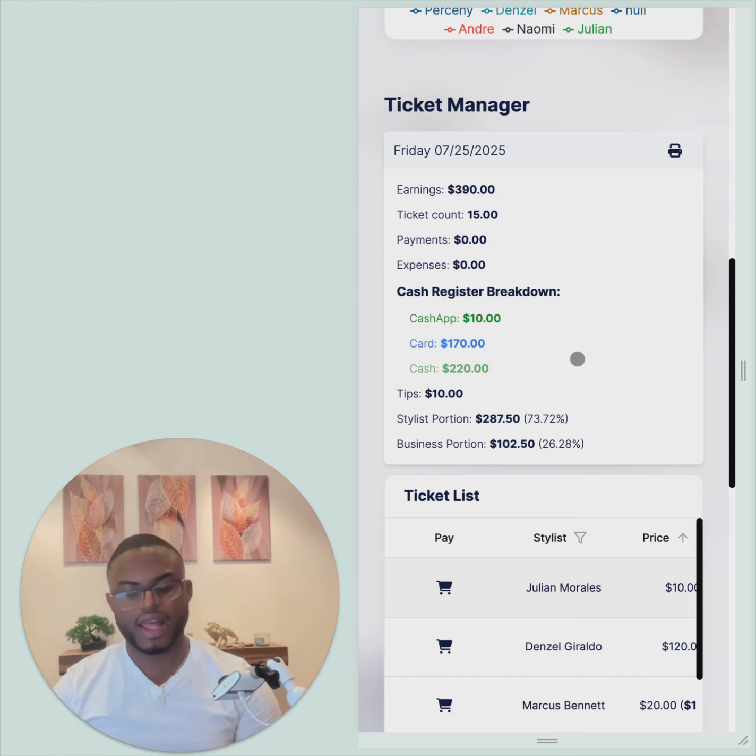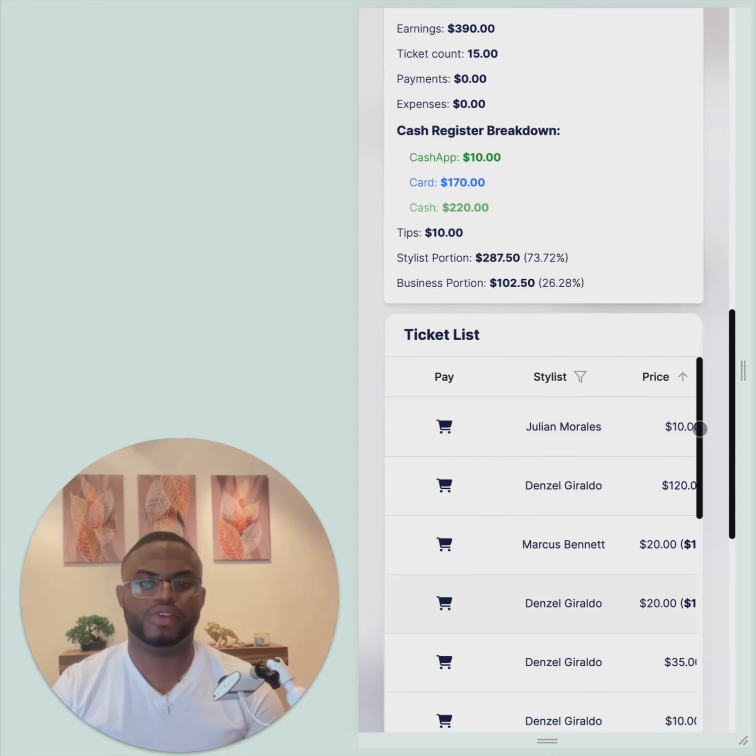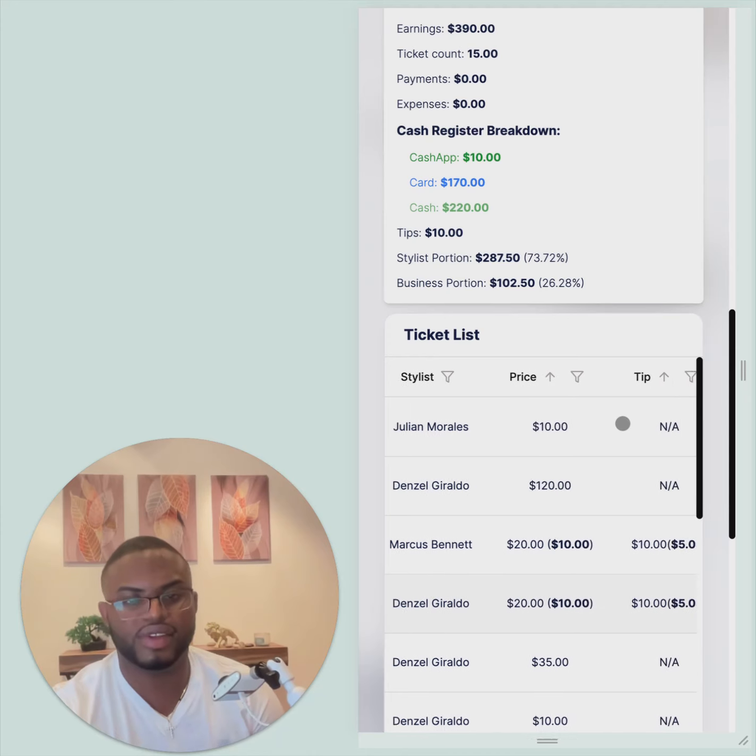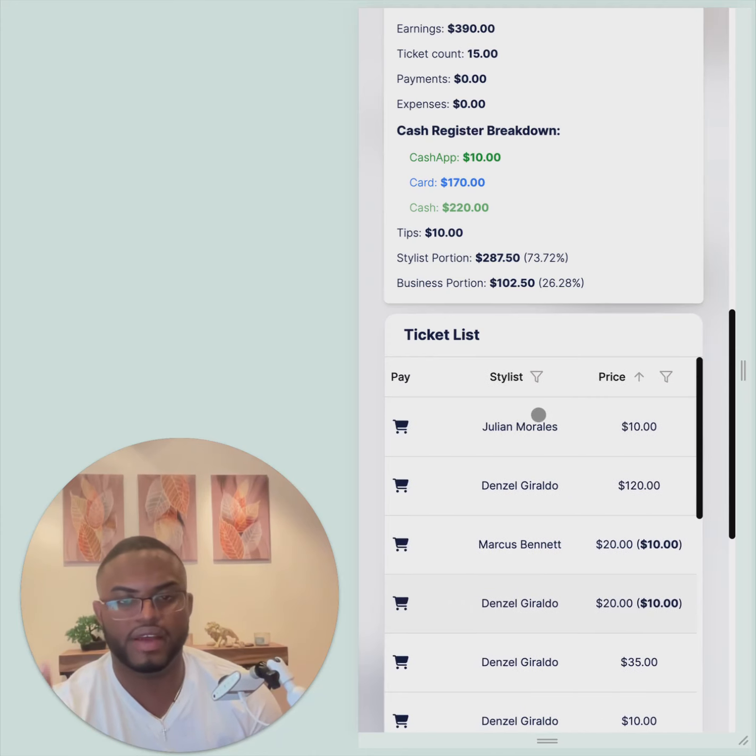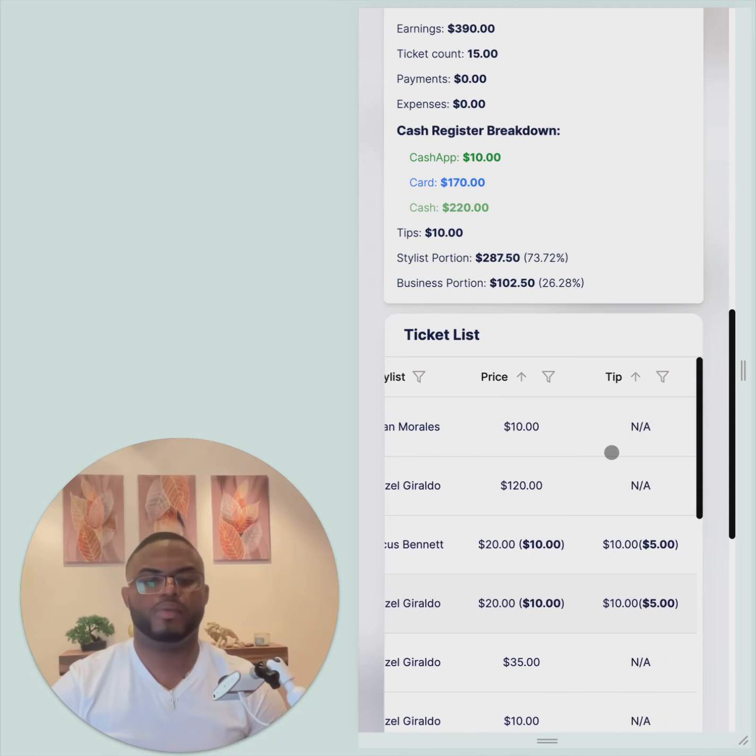So let's count the cash. If we have 220 in the cash register, then everything's perfect. If we don't have 220 in the register, we can see on the tickets list every single one of the tickets that we did for today. That way we can see where we made a mistake and we can correct it.